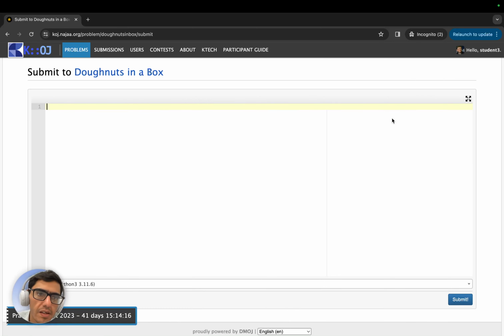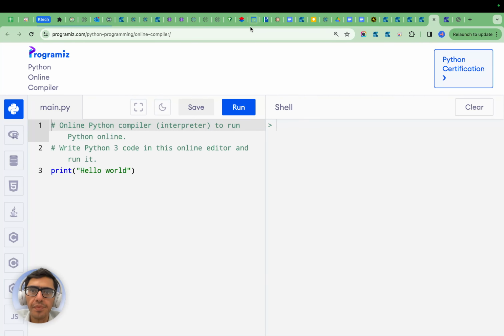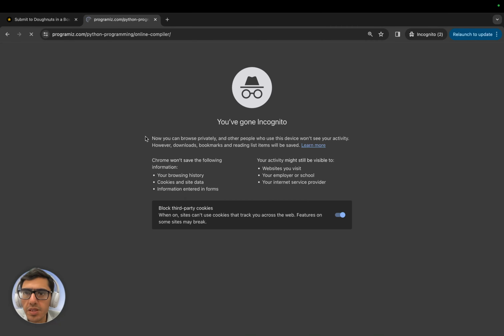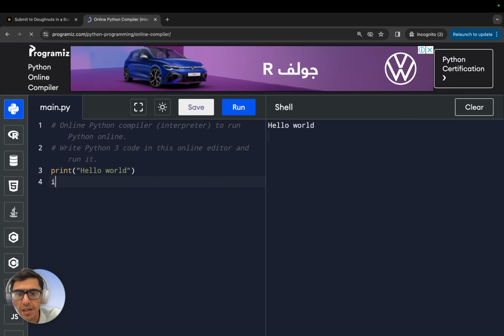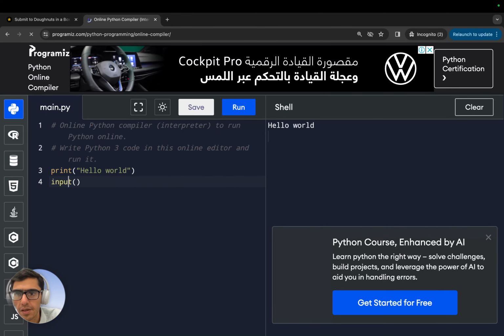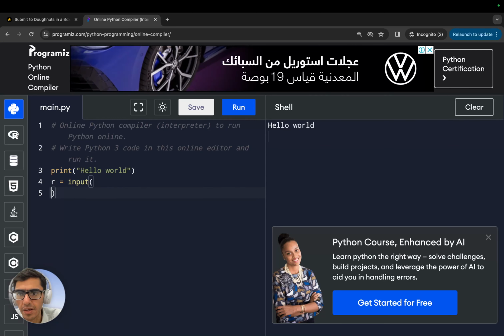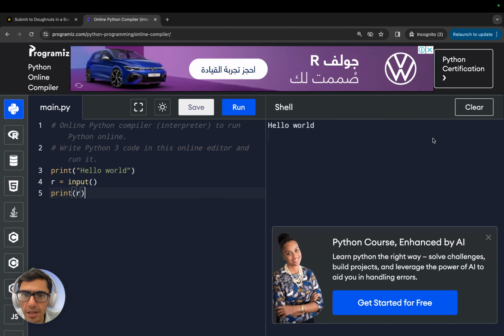Assume that I created the code, and you can see we have this website that we will recommend for the students to use while practicing. On this website, they can write Python code and execute it online without the need to install anything. So this is print, and I believe input is how we capture. So I can say R equals input, and I can print R again. It is an interactive shell here. I can receive input and print output at the same time.